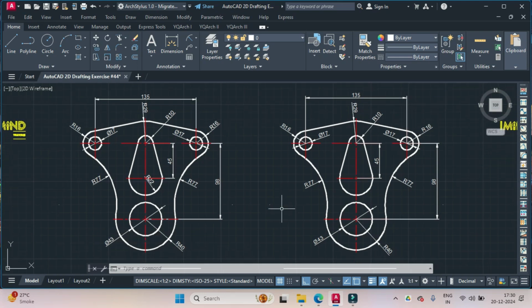So friends, in this video tutorial, we have studied how to prepare this beautiful geometry in AutoCAD. Hope you have learned something new.